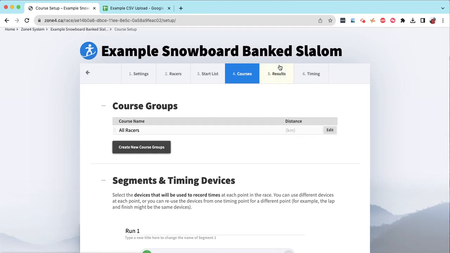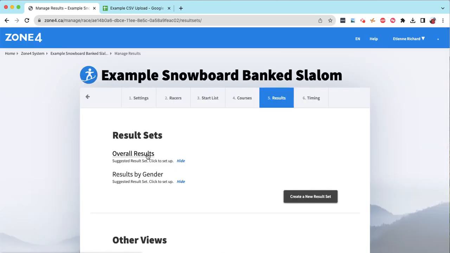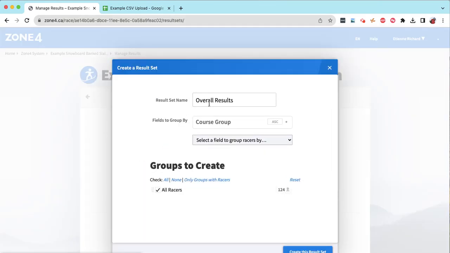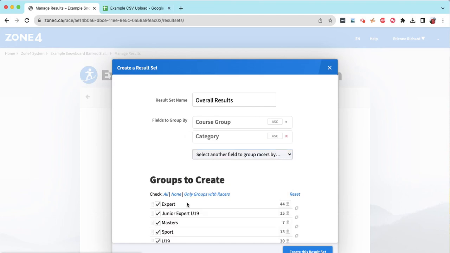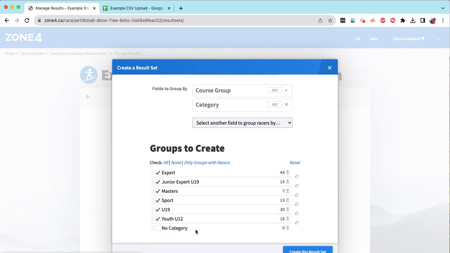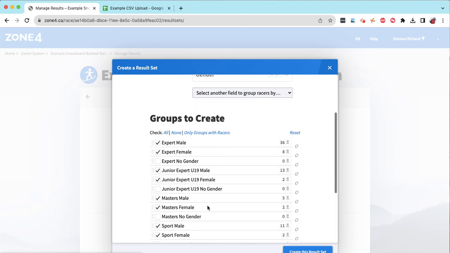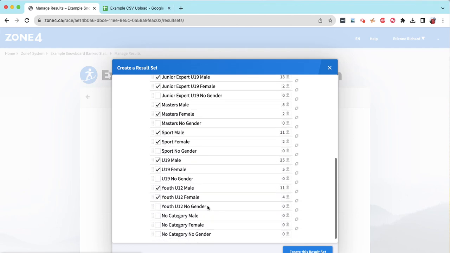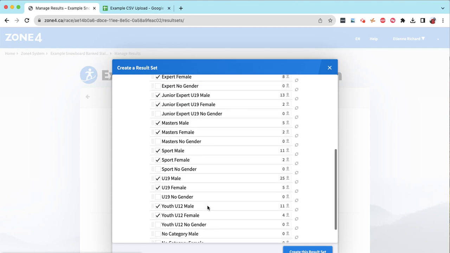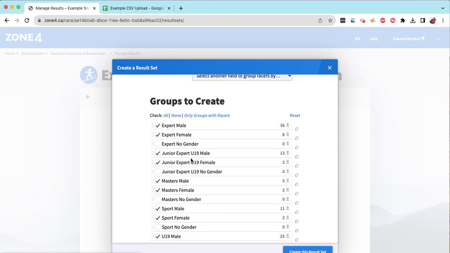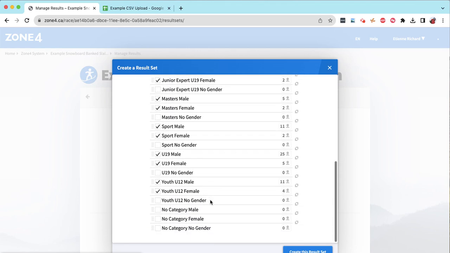We'll move to number 5, results. This is where we're going to create the results that will be posted and for awards. So I'll click on overall results. Now this is where I can select the field to group by and select category. So it will split all my participants into categories. I can also add gender if we are separating male and female for each category. And you can see that it's pre-selecting each of those that I need.